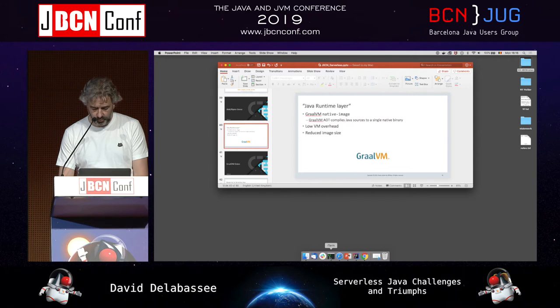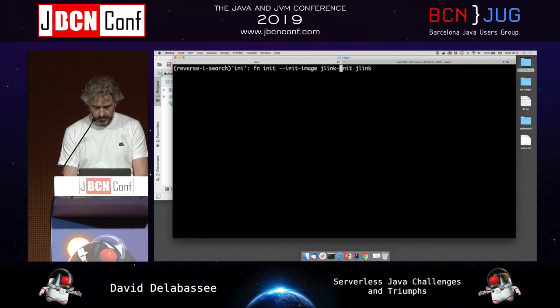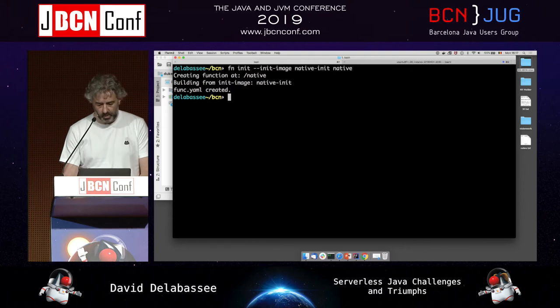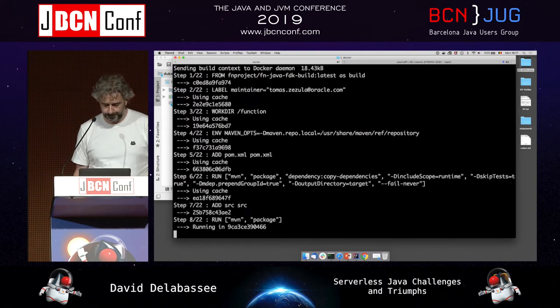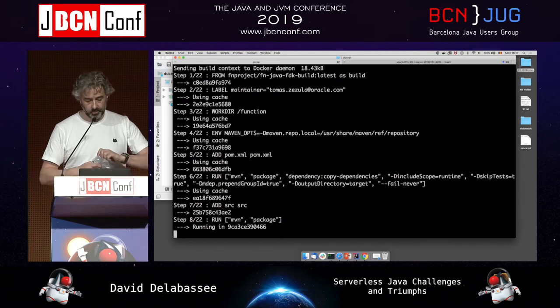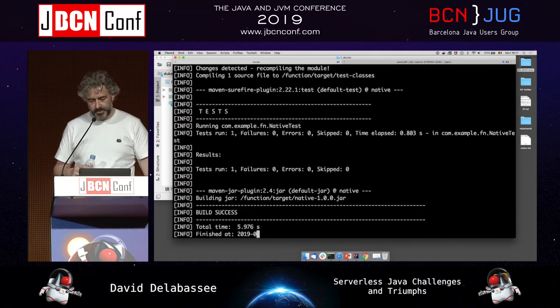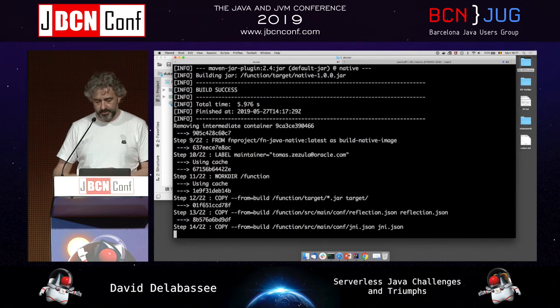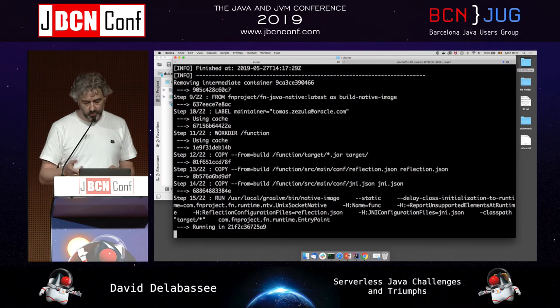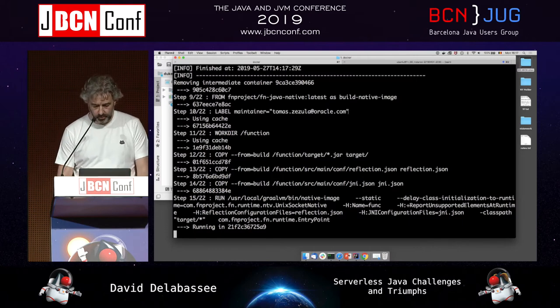To do that in FN, again init image, but this time we're going to use native init, and we're going to give the function a different name. And that's all it takes. So I deploy my Graal function, my Java Graal function. That will take a bit more time because it will first be built into Java code. And then the native image capability of Graal, that's what we see here, will turn that into a Linux executable.